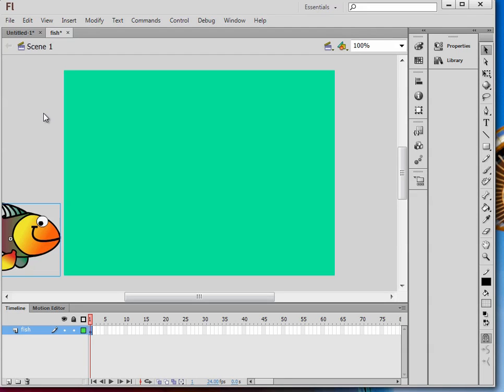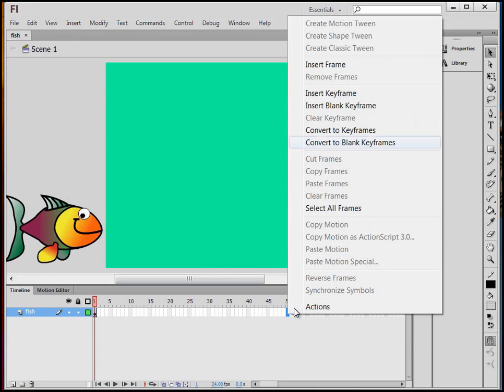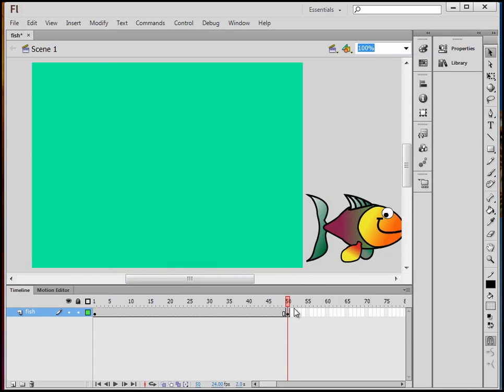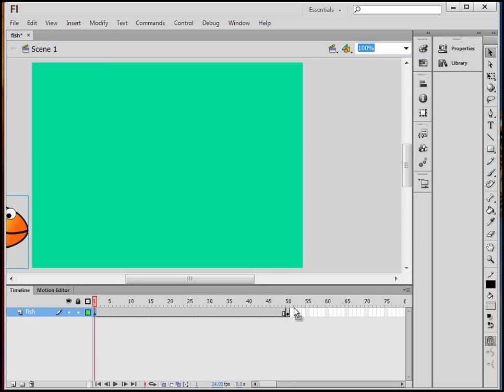Go to your timeline and right-click frame 50. Choose Insert Keyframe from the pop-up menu. The timeline should turn gray between the 2 keyframes. Now move the fish across to off the stage on the right. Click back on frame 1 of the fish layer.